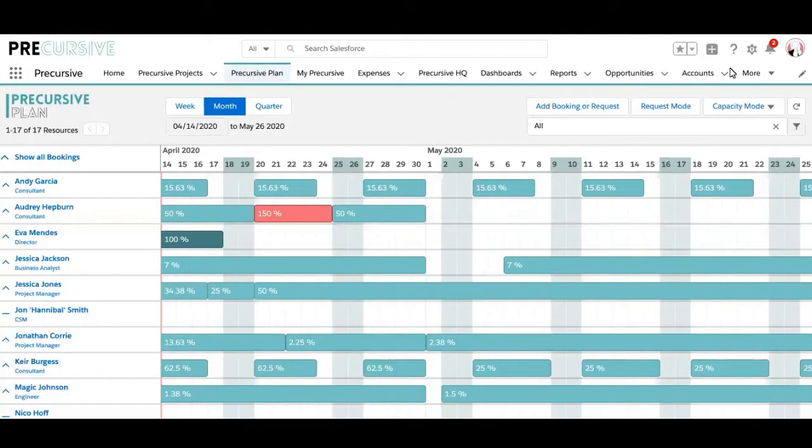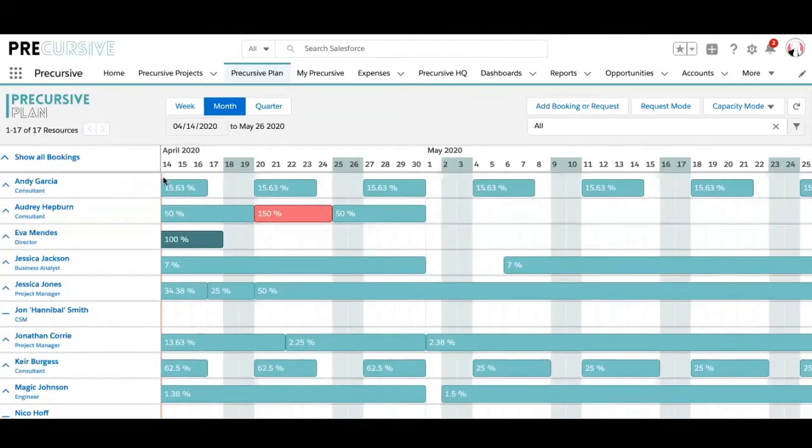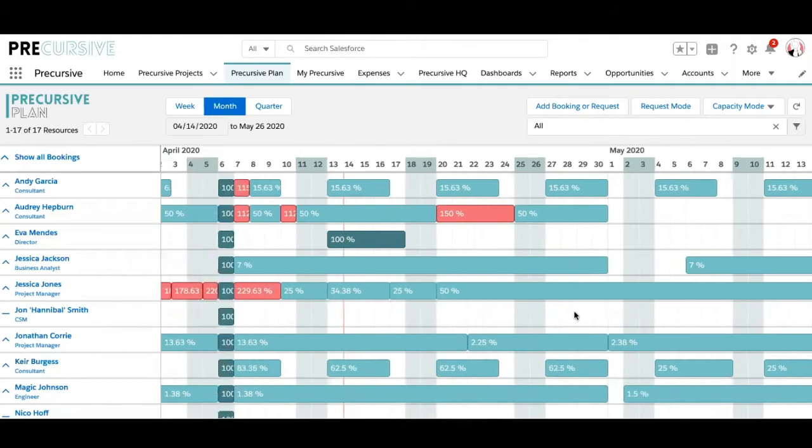So what we're looking at right now is the plan view that gives you visibility of everyone who's working on different projects from your company to the left, and to the right, the interactive calendar that shows you all the bookings as well as an indication of the capacity used. As you can see, there are several people that are overbooked. So all the red bars indicate that these people are overbooked.